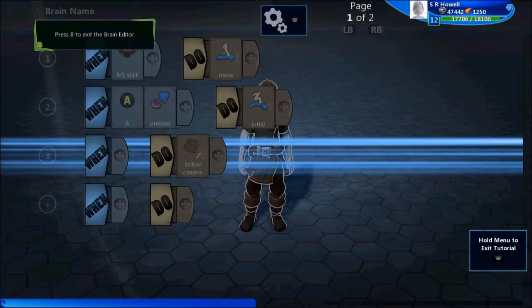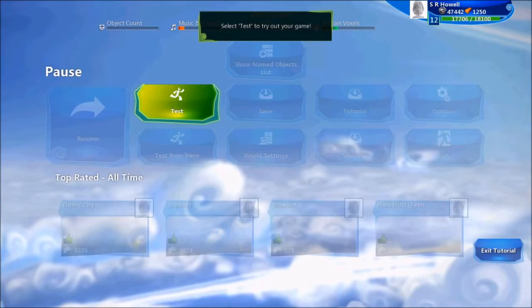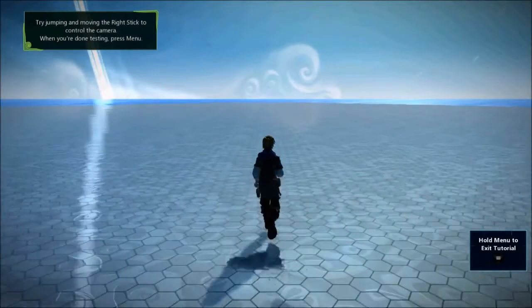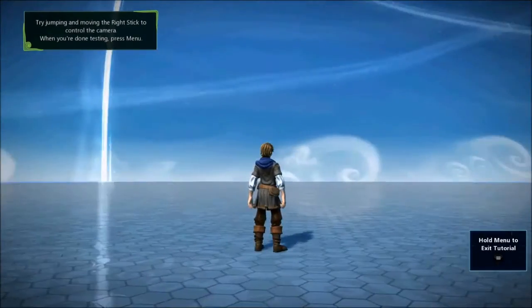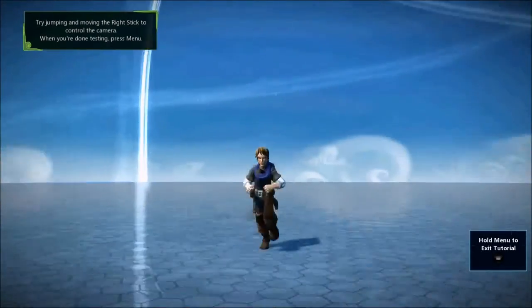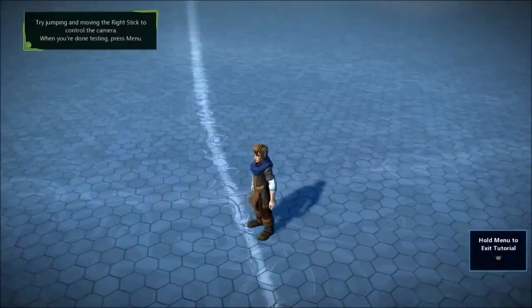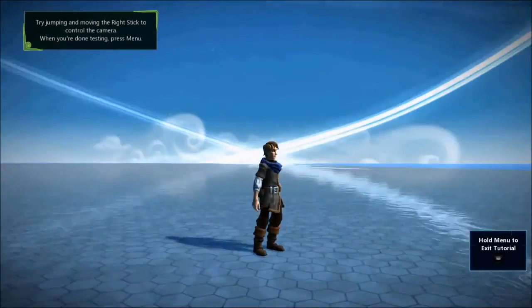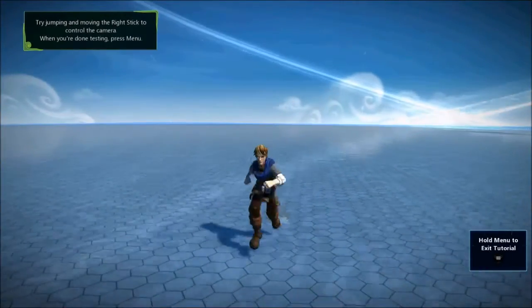So let's try it out. We press B to exit, press menu to open our pause menu, and we select test. And now our character can run around. We can move the camera around him. And I'm moving the camera there by rotating the right analog stick, and then I'm making my character run by pressing the left analog stick.